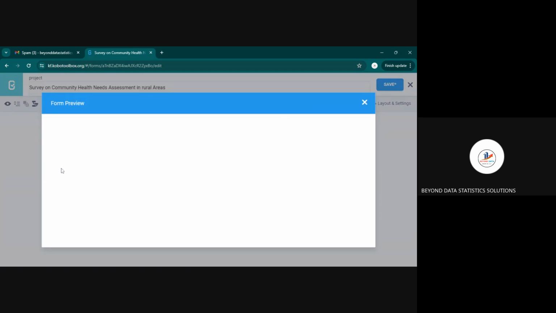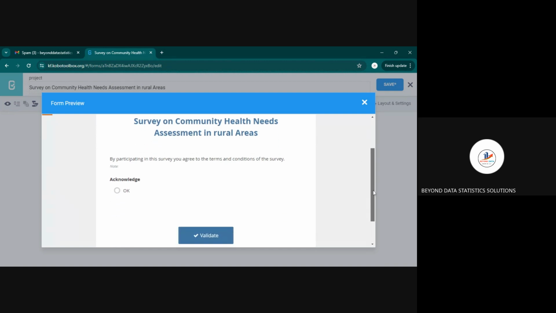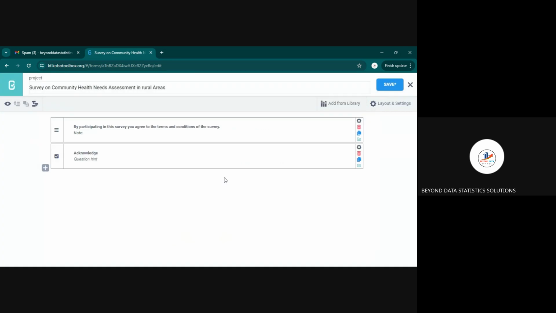to see how our form looks like. So it should be loading. It's loading. And we'll be able to see how that will be like. So one has to acknowledge, to agree to our survey. Like here now, I acknowledge. So you can click on OK, and now someone can be able to proceed. So that is acknowledgement to agree to participate in the survey.